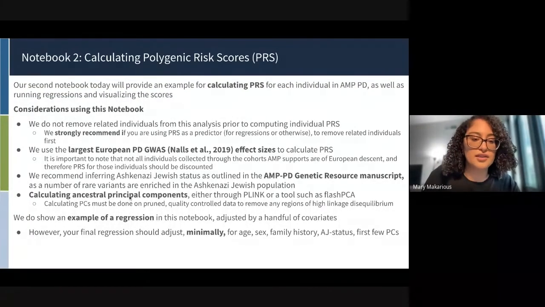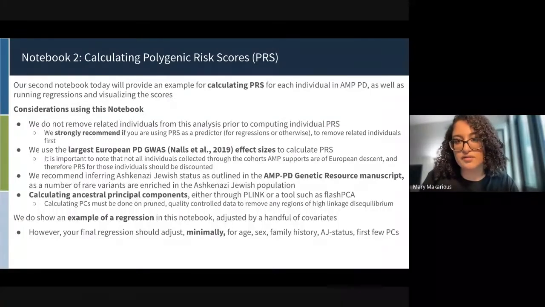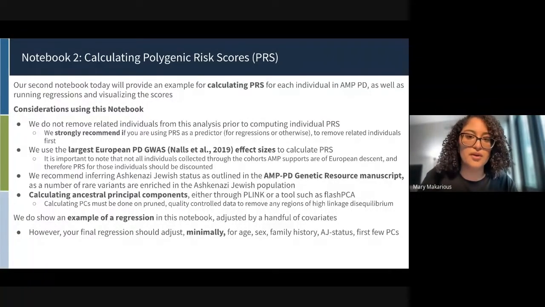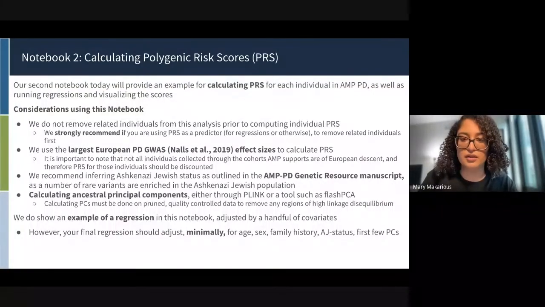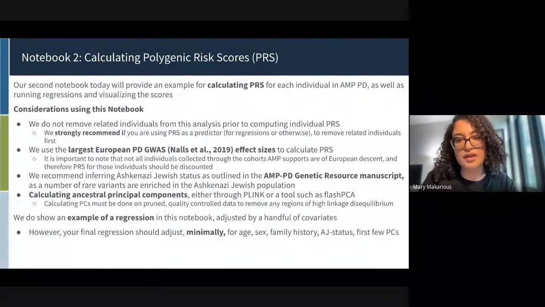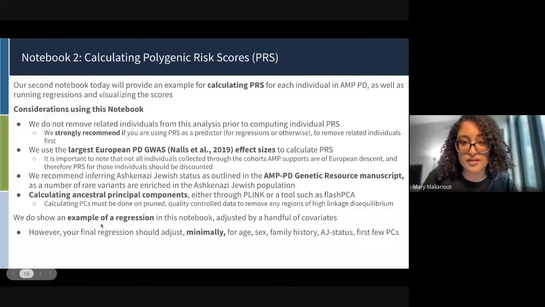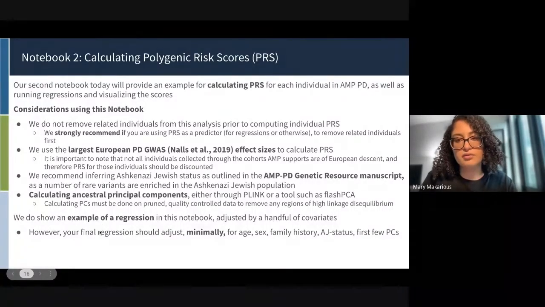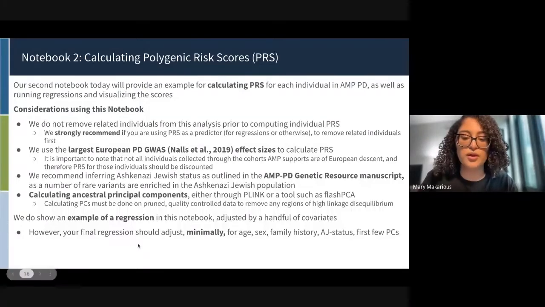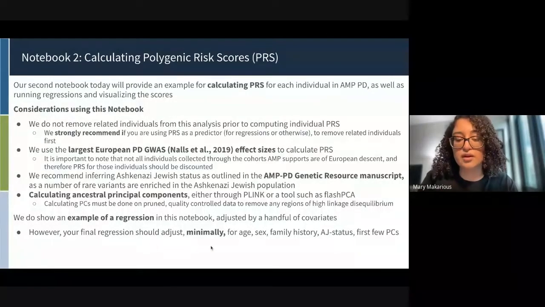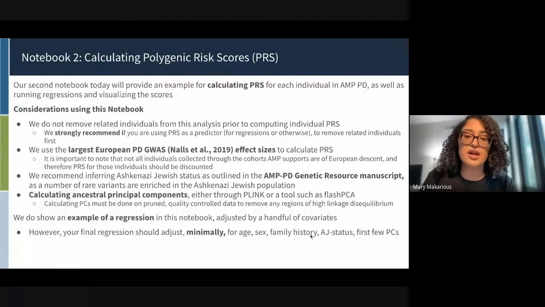So calculating your ancestral principal components, PCs for short, I'm sure everyone here is familiar with that. We haven't calculated them for this particular notebook or example, but those are added covariates you would want to adjust your model for. And we go through running a regression with the PRS to predict disease status. So we show an example of this in the notebook, but your final regression, when you run it yourself, would want to adjust for a couple other covariates as well. We'll go through age, sex, and family history, but we won't go through, for example, Ashkenazi Jewish status or the first few principal components.